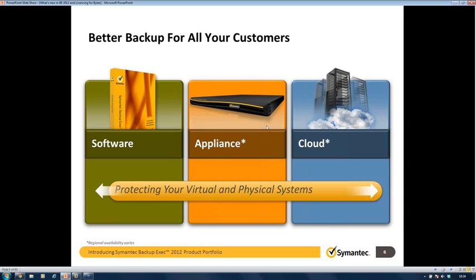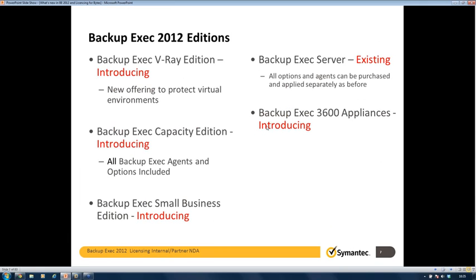It works in a forever incremental way, so obviously the initial backup will be full, but after that initial backup it will just be block level incremental changes. And all data that's backed up is encrypted during storage in our data centers, but also during transit as well with 256 AES encryption. So there are three Backup Exec formats essentially.